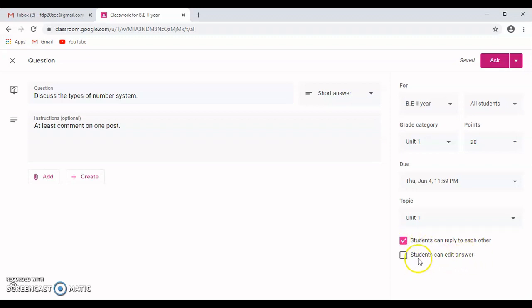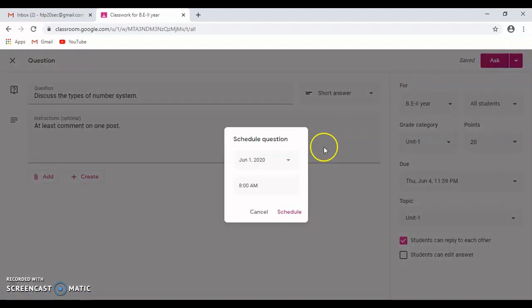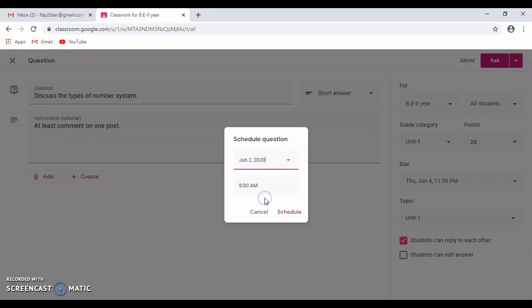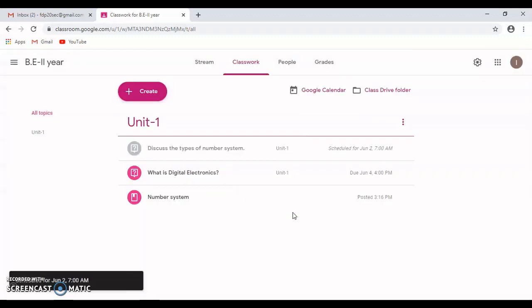Now I'm going to schedule this post. I click on this drop down icon here, click on schedule it for June 2nd, click on June 2, time as 7 a.m. I click on schedule. Now the post is scheduled for June 2. You can see the difference here. The scheduled post is shown in gray color. Once it is posted, it will change its color.